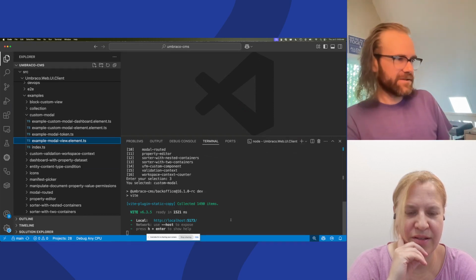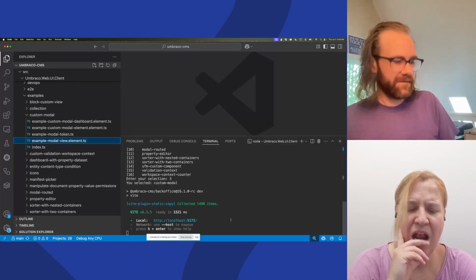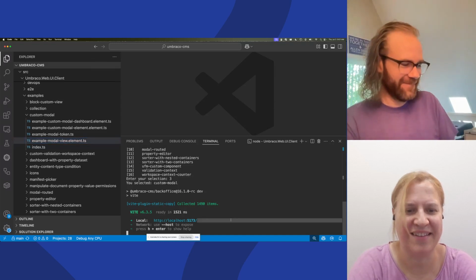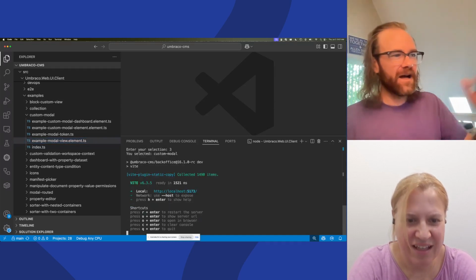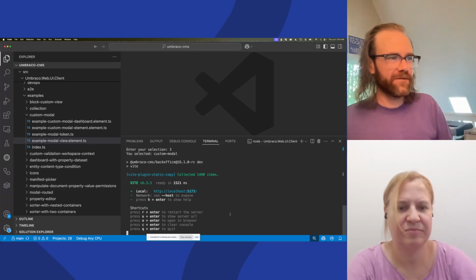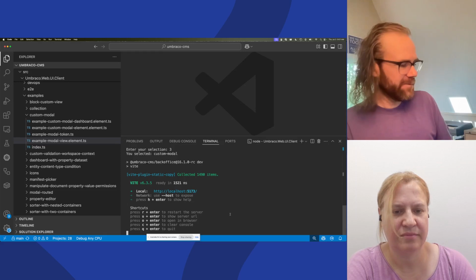I tried this yesterday. So if we press H plus Enter here, according to our instructions. Oops, sorry, I'm in the wrong window there. No, what's going on? There we go. Okay. So there are a few shortcuts you can use when you're running this kind of temporary server here. I ran into a little bit of trouble with this yesterday, but we'll see if it'll work today.